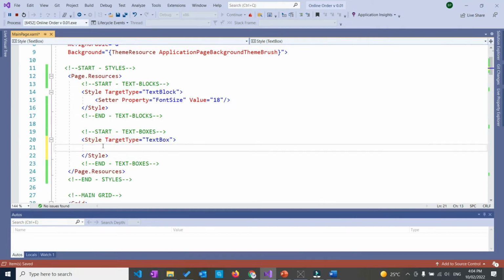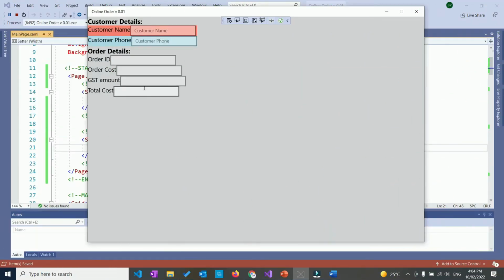Between the style tags, we have our setter. Then we have our property, it's going to be width, and the value for it is going to be 200. Save the work and check the design. The length has been applied, but as you see, they're not aligned with each other. The width has been applied to our text boxes, but they're not aligned on top of each other. What is the problem? I am going to show you how to fix the problem.